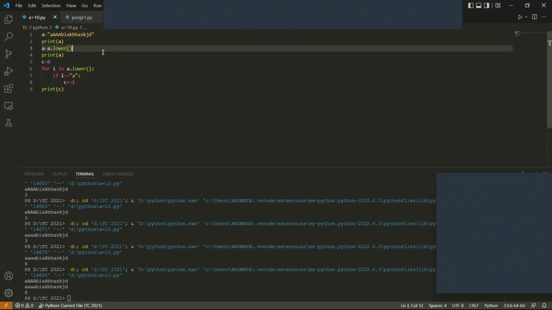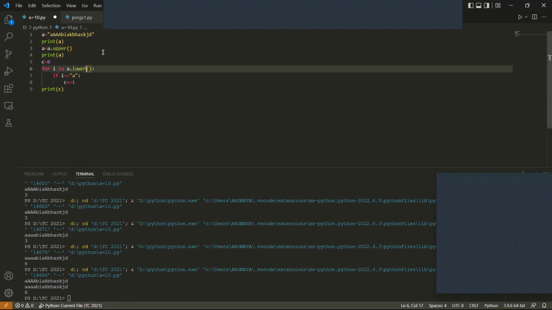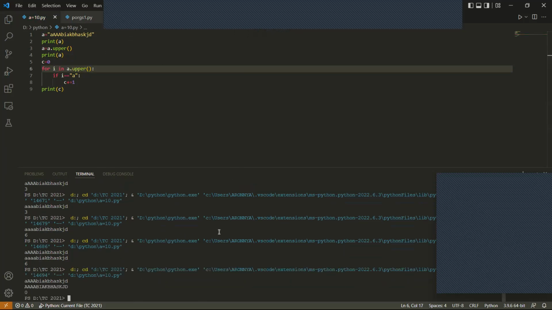Okay. And similarly on the other side, we have A dot upper, which just changes into uppercase. For I in A dot upper, the answer should be 0. Yep. So A dot lower and A dot upper are to convert the strings into either lowercase or uppercase. So yeah, I hope that's clear. This is pretty self-explanatory. And yeah, if any doubts, just ask me.